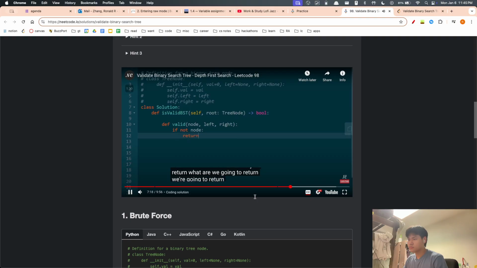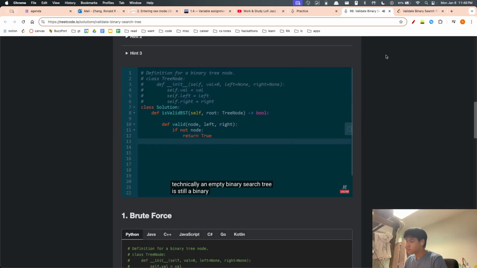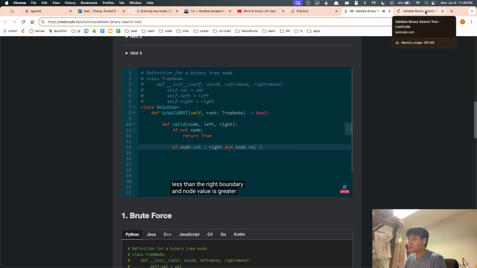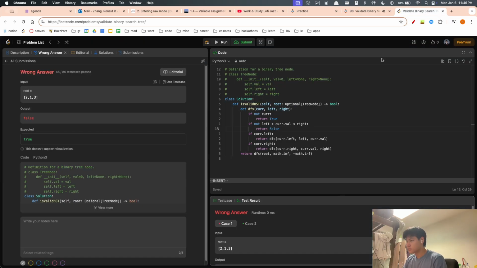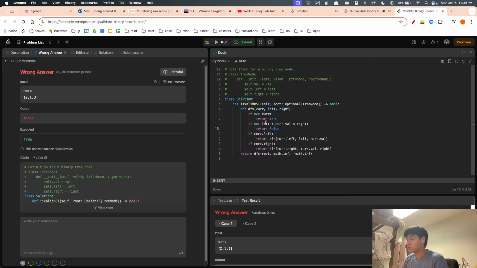What are we going to return? We're going to return true because technically an empty binary search tree is still a binary search tree. And then we want to make sure that node value is less than the right boundary and node value is greater than the left boundary. But if these conditions do not satisfy, then we have to return false because we found a node that broke our binary search tree.